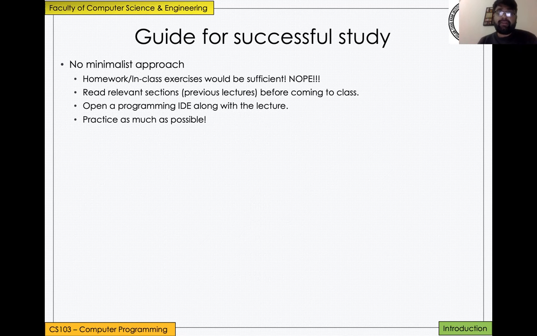You should always use a programming IDE along with the lecture and verify on your own while you're reading an example or going through a particular thing. You should practice as much as possible. Of course, programming is perfected once you practice it as much as you can. You improve your programming skills by doing more and more programming. There's no other shortcut in this particular scenario.